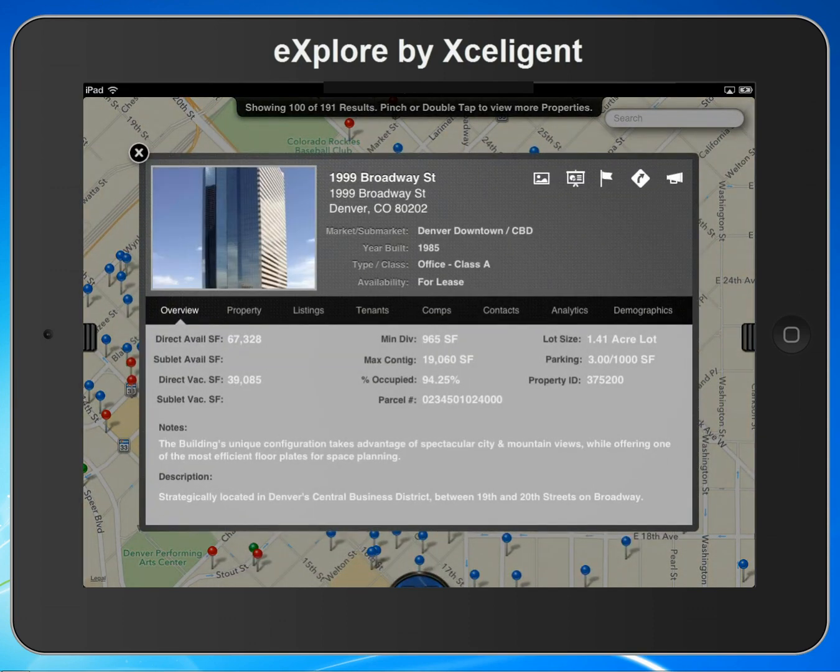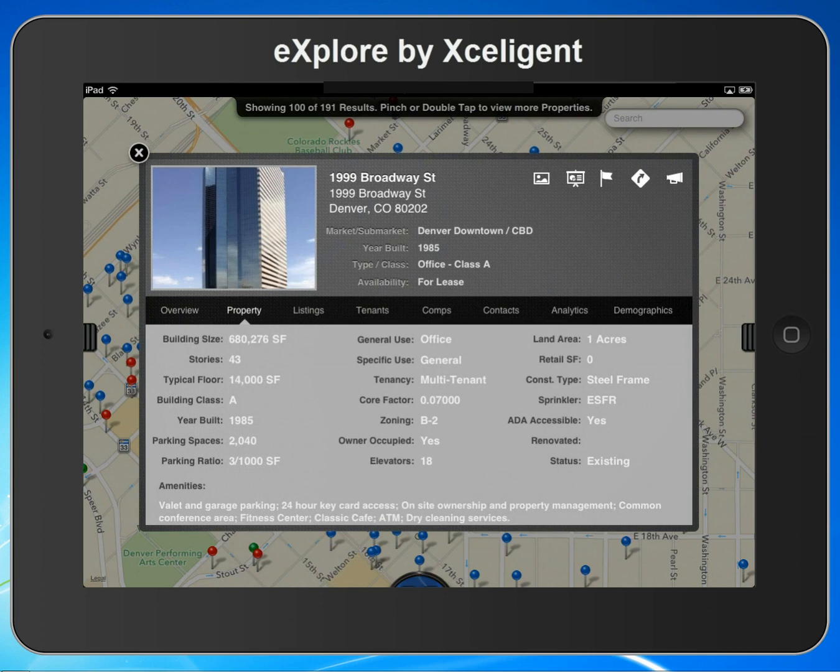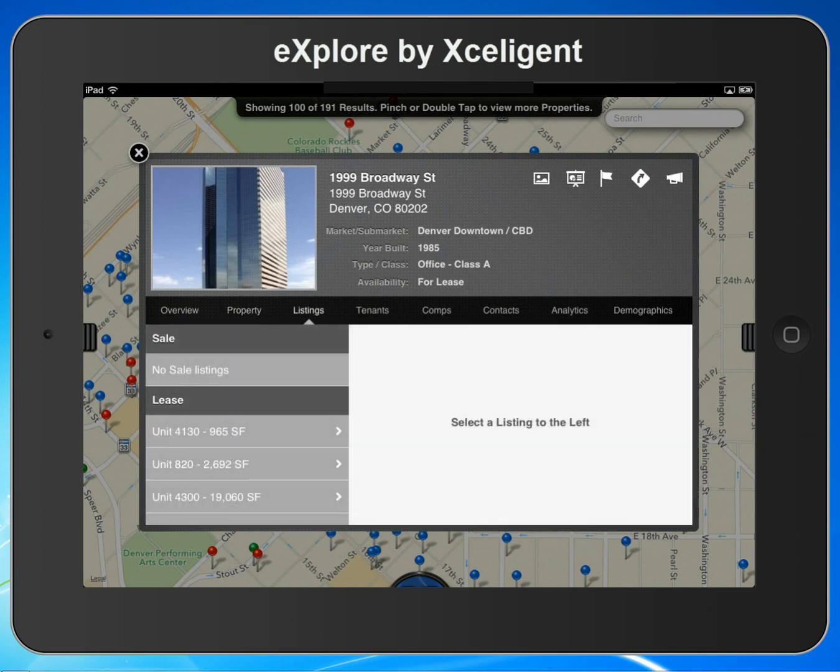Now here I see a variety of different tabs along the bottom. I see the Overview tab. The Property tab shows me all the details about the entire building. I can see all the availability, suite by suite, in the Listings tab.